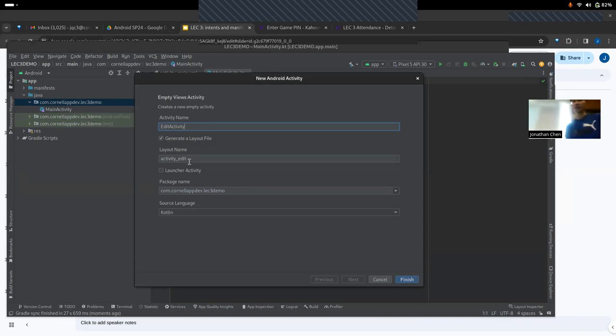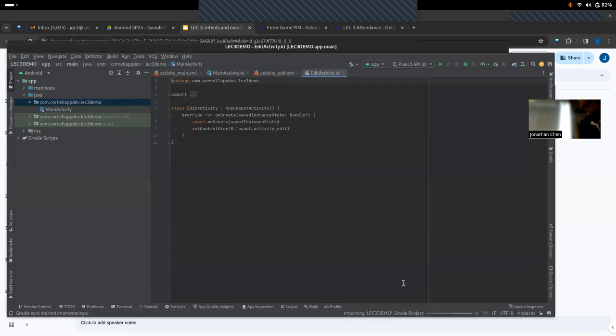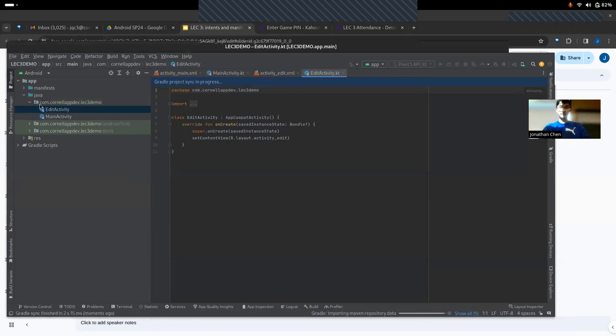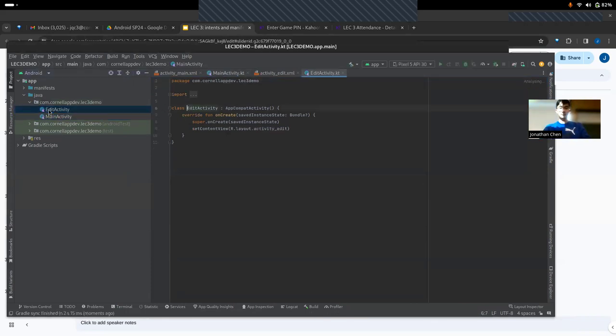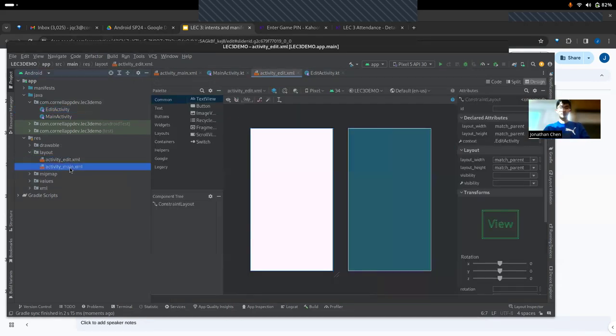You can see the corresponding layout name, the name of the XML, is going to be changed as well, but you can also change that yourself. And let's click Finish there. So now we have two activities, you can see. And then in the resource folder, you can also see that the two XMLs have been created. Right now they're pretty blank.